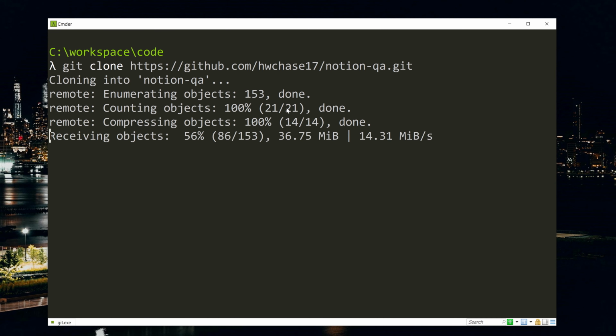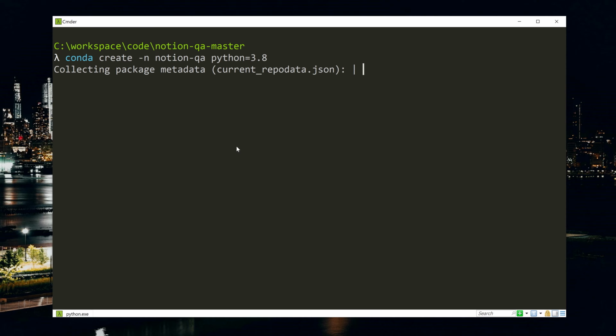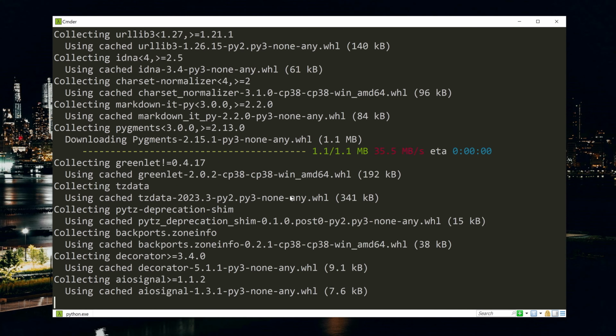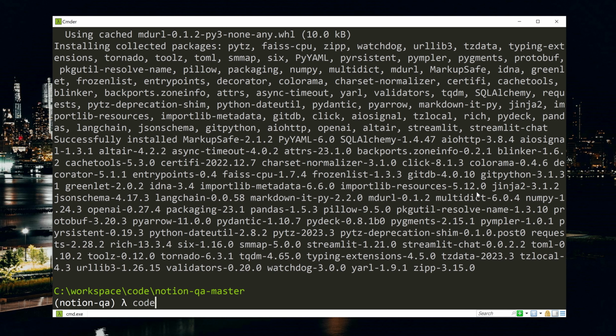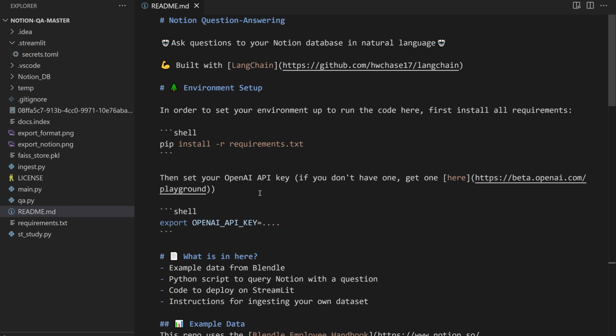Clone the project. Download the project, create a new Python environment with Conda, install all project dependencies into the environment, open the project in VS Code and start reading the most important file of all the project, the README.